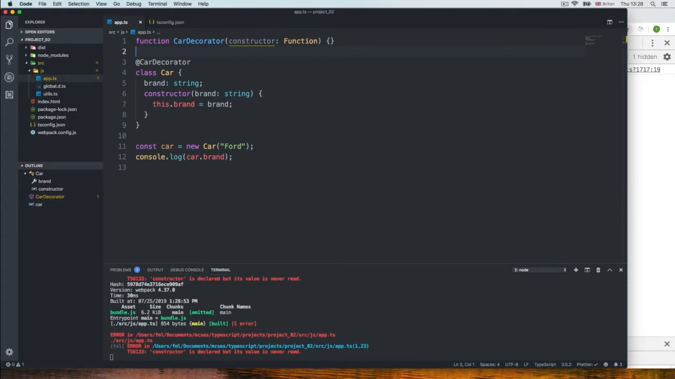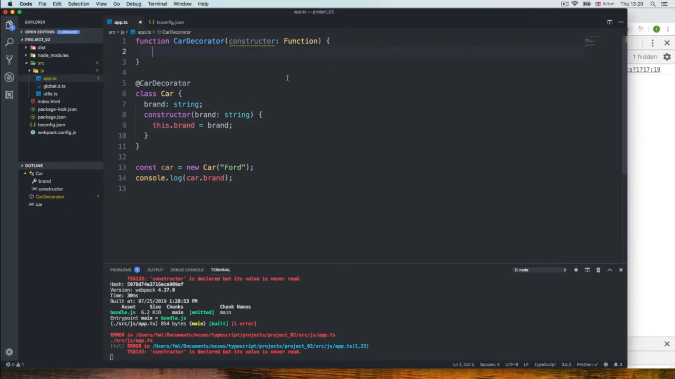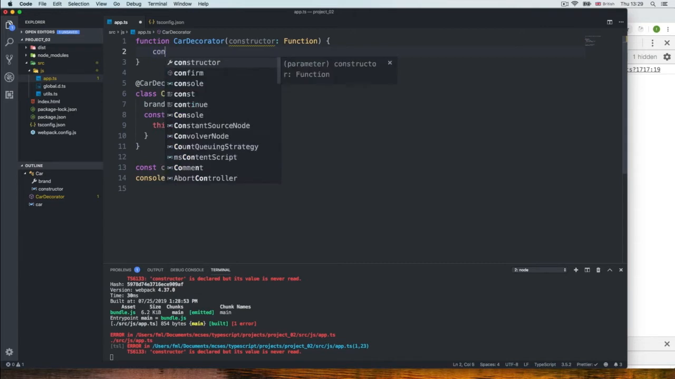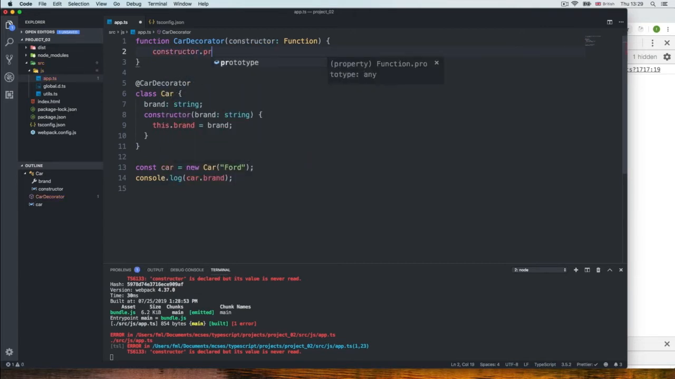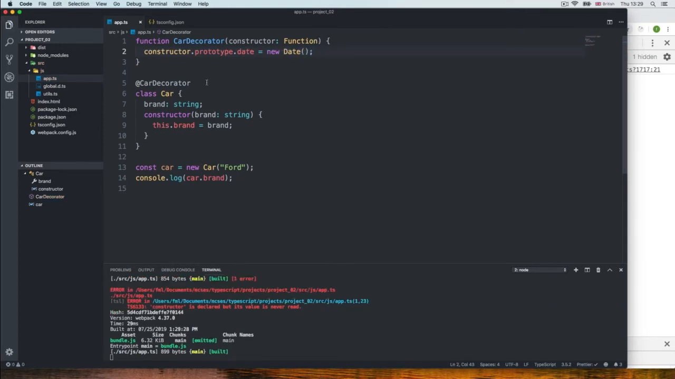So now, of course, we know that the decorator, this one, kicks in before the actual constructor, right? Before the actual constructor gets invoked. So since it kicks in before, and we do get access to it, we can do some funky stuff. We can add some things. So let's say I want to access the constructor, and I want to access the prototype, and I want to inject a property called date. And this date will contain the date. And I'm getting the new date from JavaScript. So now when the class starts, it will get this brand because we are passing it, but it will also contain a property with the date right from the beginning.